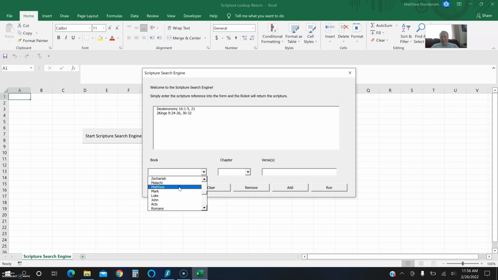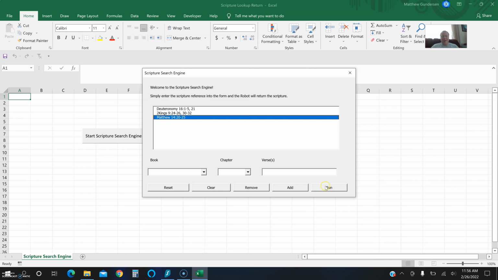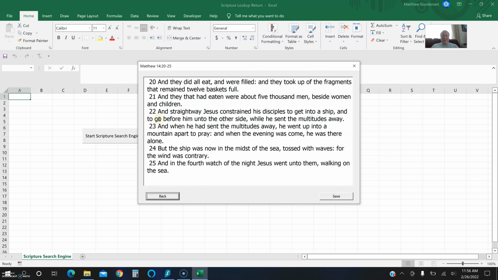Let's add something from Matthew, my namesake. And we'll select a random chapter. And we'll say 20 through 25. And we'll add it. And you can do this for as many as you want. That's the cool part. This list can go on forever if you wanted to. But anyway, you can click any one of those references you have and hit run, and it shows you exactly what that reference is. Now, this could have so many different applications for business users.